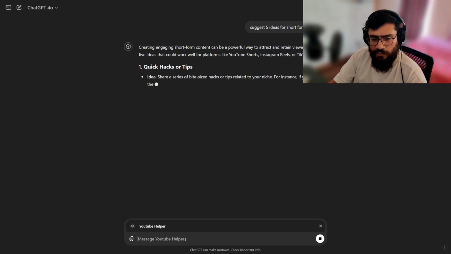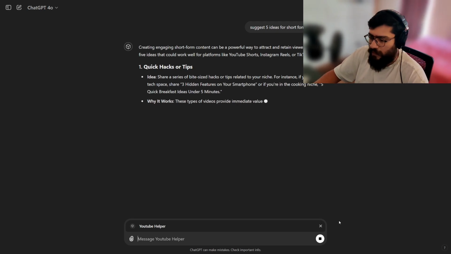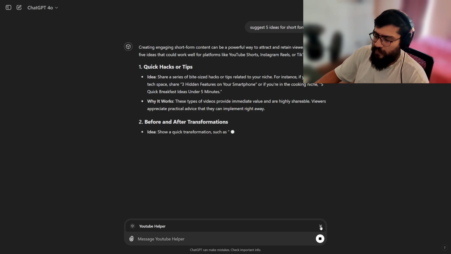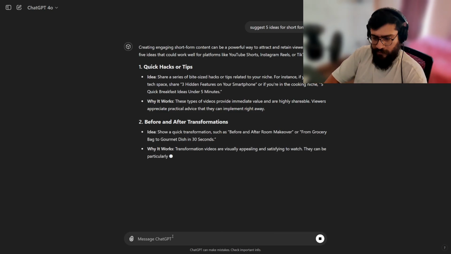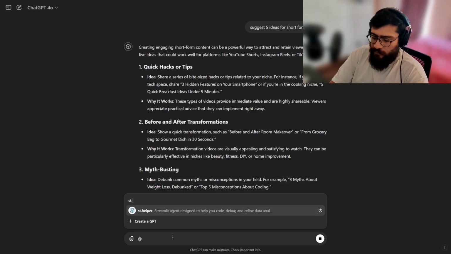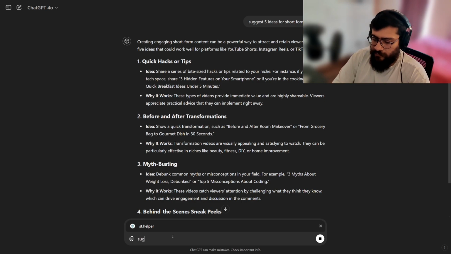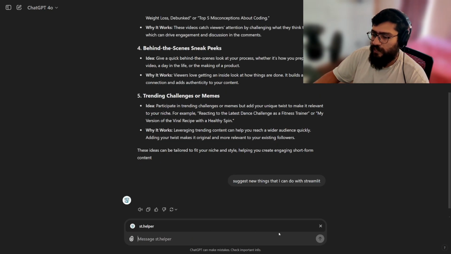So now it's going to call that custom GPT and it's going to give different ideas. Okay, now I did not give it much context in terms of what I want these ideas to be on. But the fun thing here is now I can use different GPTs as well in the same chat. So let's call the ST helper, which is my Streamlit helper, and suggest new things that I can do with Streamlit. So I'm going to ask it that.